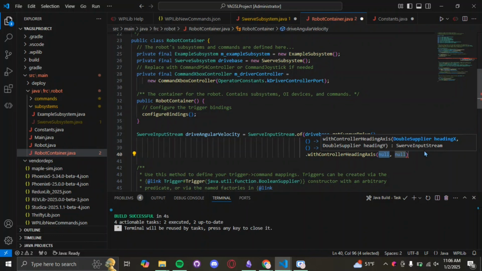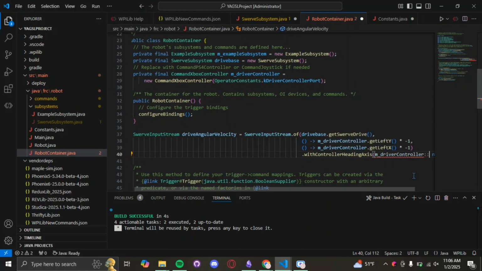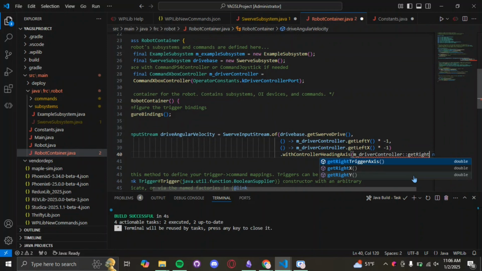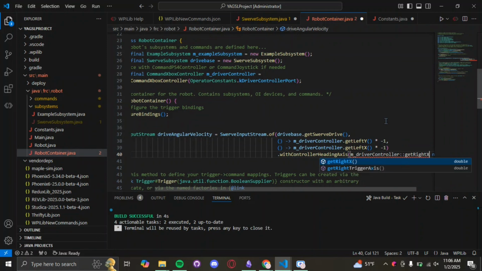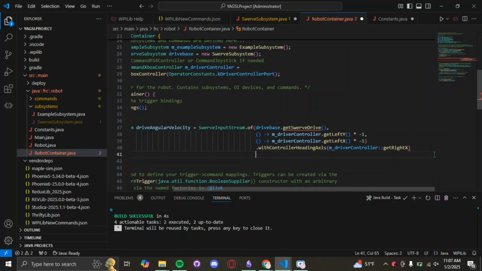Hopefully I can explain this in a bit more detail while I'm not typing this out, as I'm not very good at multitasking. m_driverController, and we're going to delete this comma for now, and we're going to get the right x. Delete this null here. And then we're going to dot deadband.